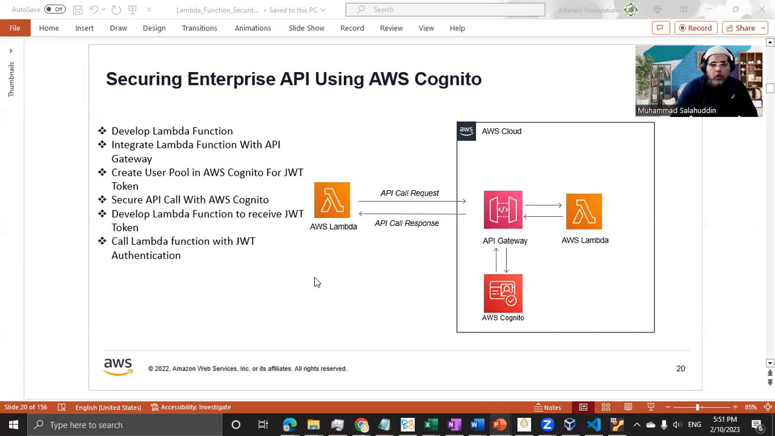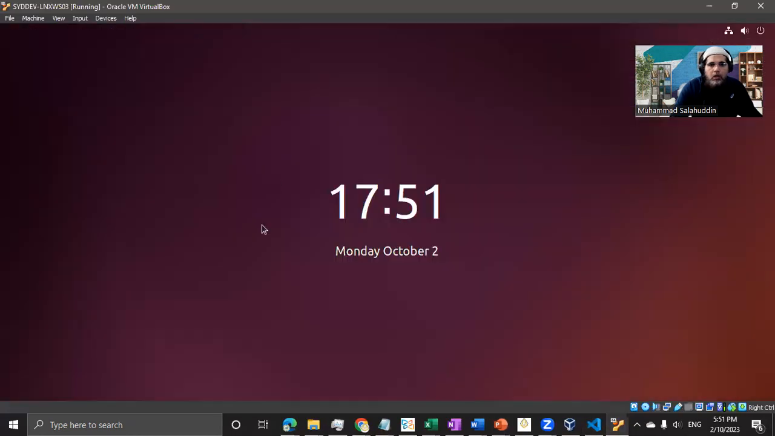But in this video, we focus back on the solution that we are building. You can see we have two Lambda functions. One Lambda function we have already built. We have our API gateway available, and we have our AWS Cognito. Now let's jump back into our cloud environment.